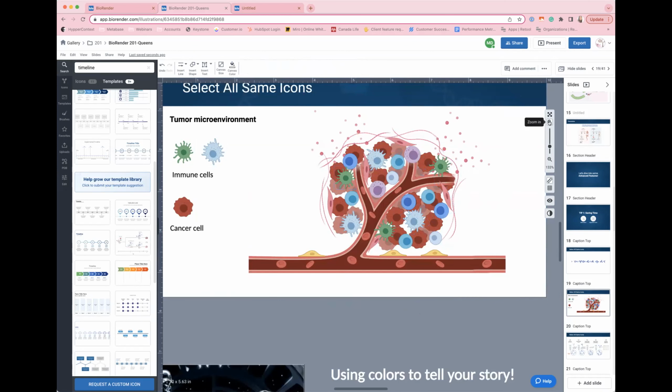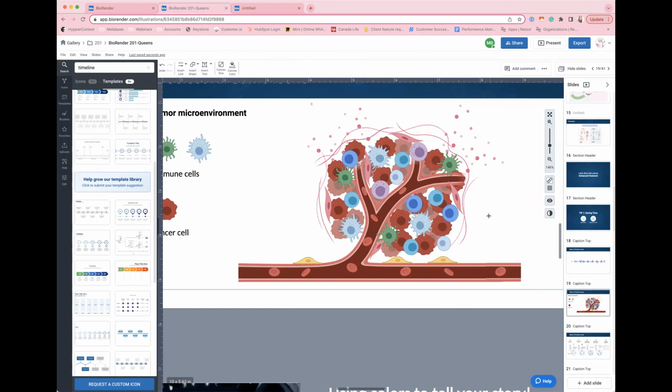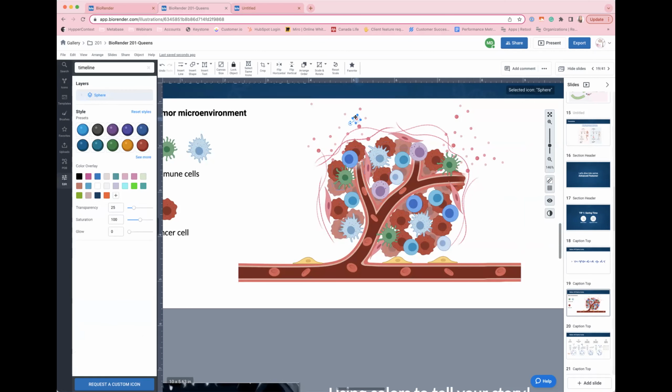So you'll notice this overall look of, okay, this is a hot area. This is a tumor microenvironment. And we can see there's also contrast on what cells are working on this tumor environment. This also works with our cytokines.